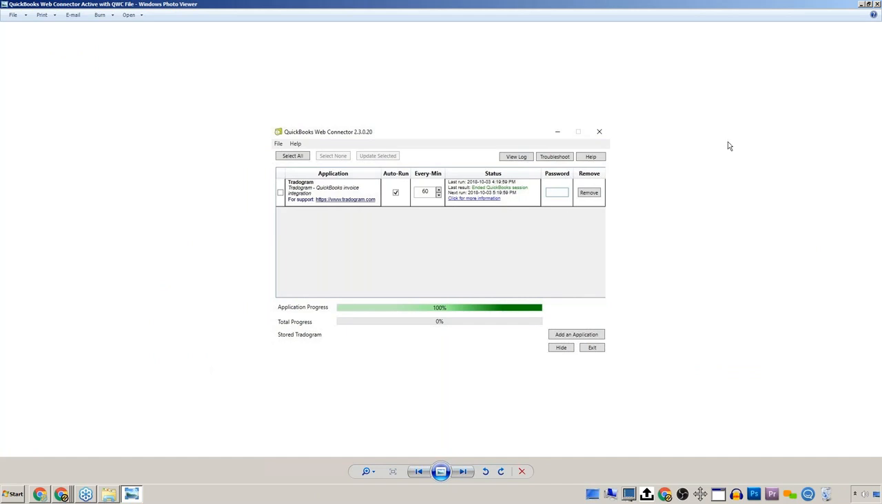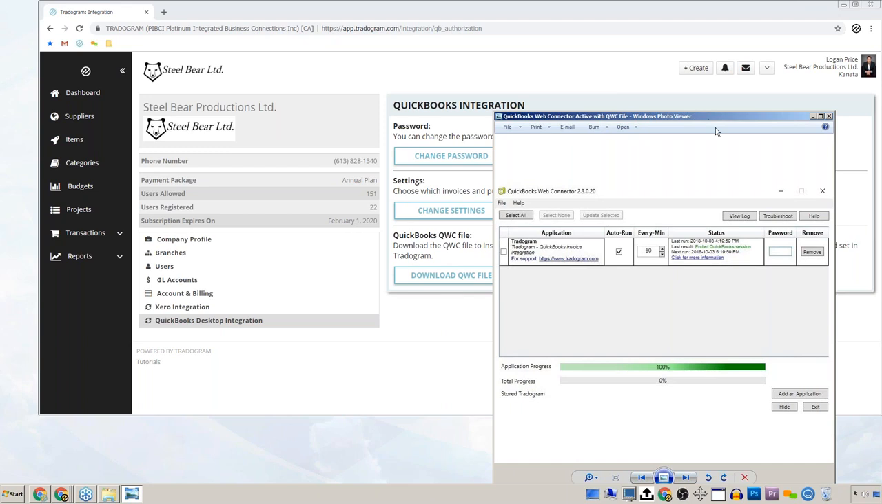And then, Kyle, is there actually a manual button inside Tradogram to push data over, or is it all driven through the Web Connector? Yeah, so you can choose whether you'd like to do a manual push or whether you'd like it to just be set up to automatically run every hour to pull data from the system.